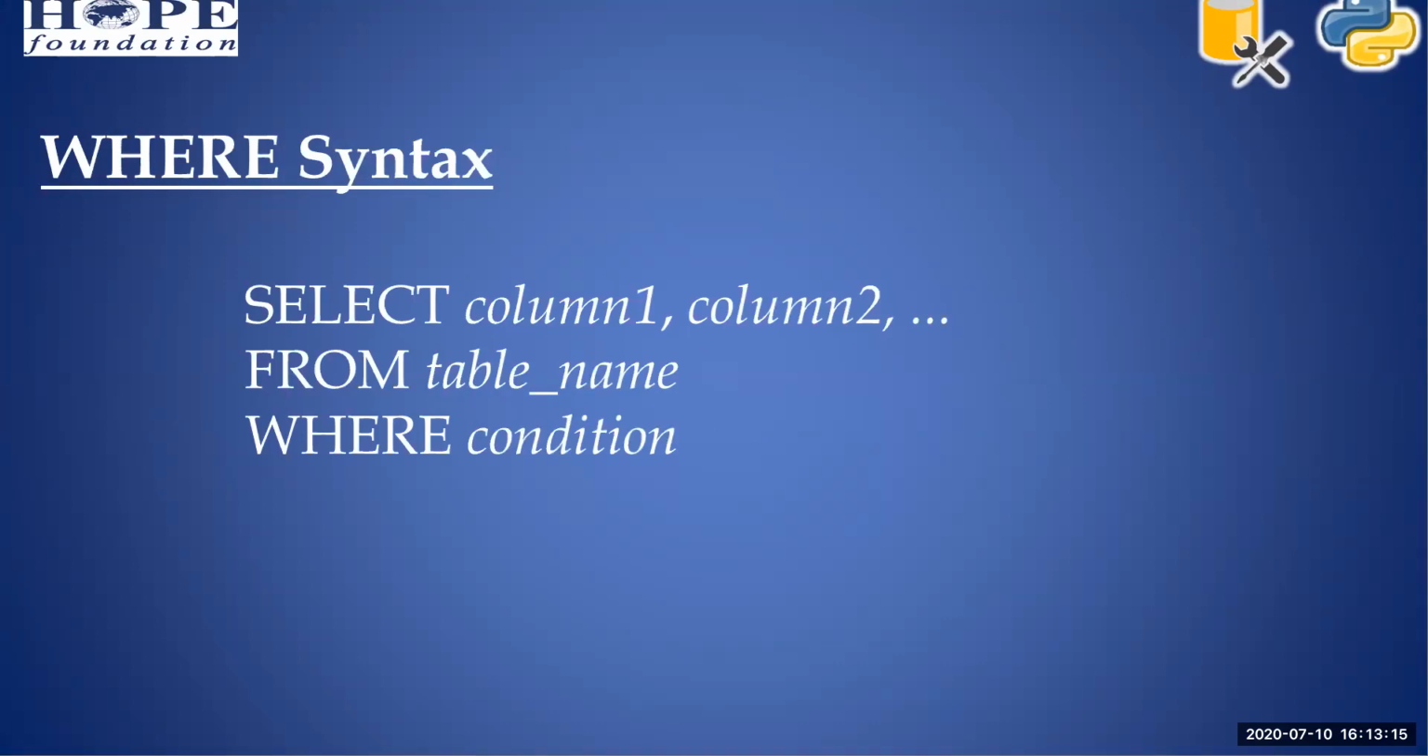First we have to give SELECT, and then we give the columns. Then after that FROM, then we have to give a table name. After your table name you can pass the WHERE condition here.